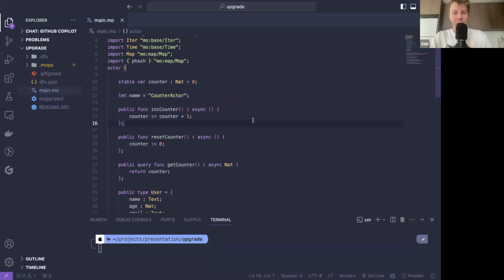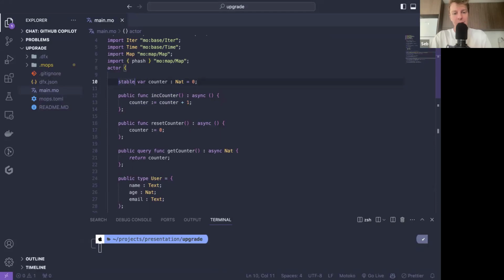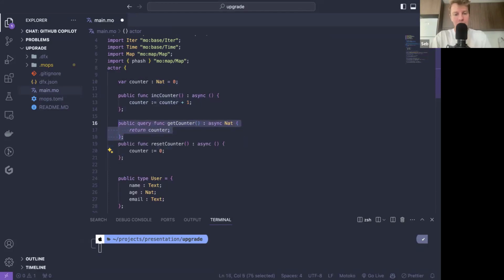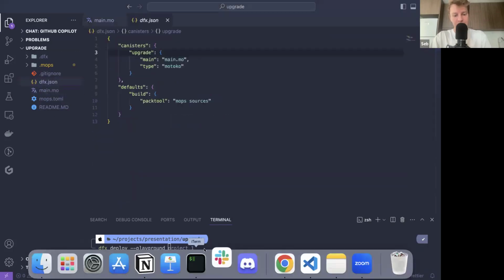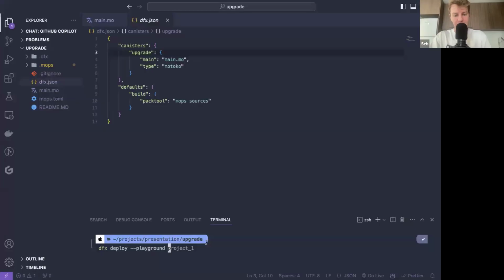Now let's go back to the code, and I will make a demonstration of what I'm talking about exactly. So let's define a counter. This is a variable. It's a natural number initialized to 0. We have one function to increment the counter, one query function to get the counter, and a function to reset the counter. So let's deploy this canister, and we will deploy it in the playground. The name of this canister is upgrade.